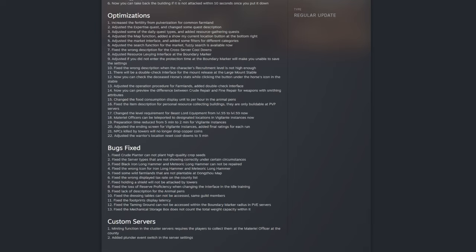Fixed footprint displays, fixed the taming grounds could not be accessed within the boundary marker radius on PvE servers, and fixed the new storage box that was not counting towards the total weight capacity. Yeah, that could get a little OP very quickly considering how much you can put in those things.